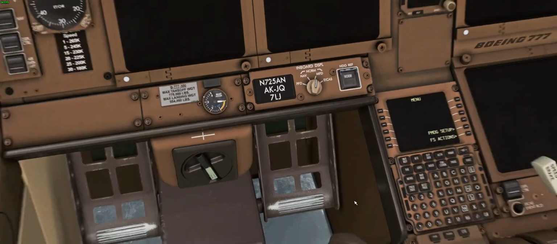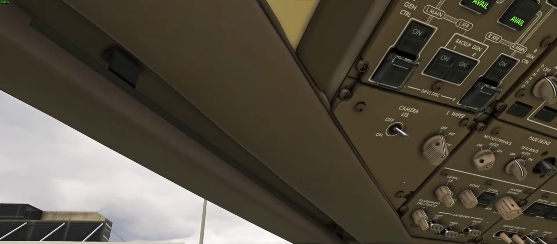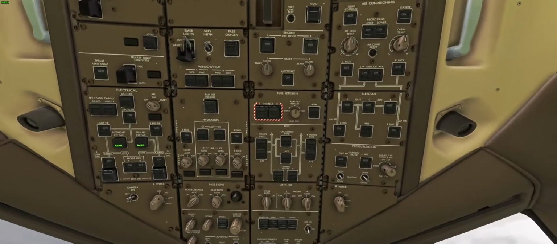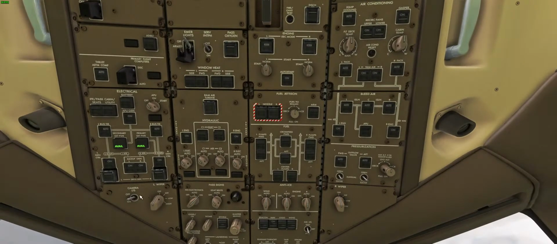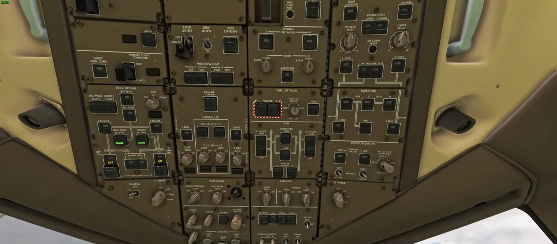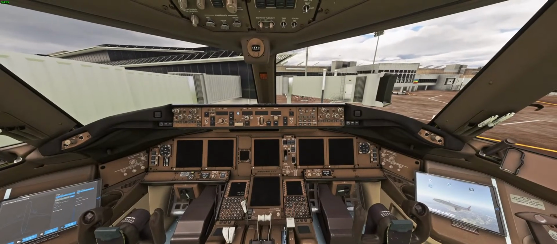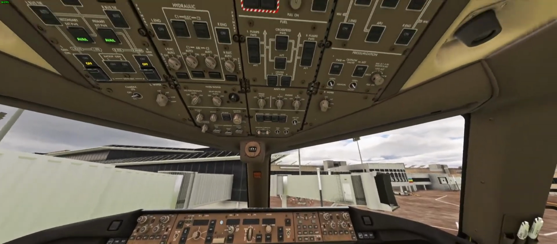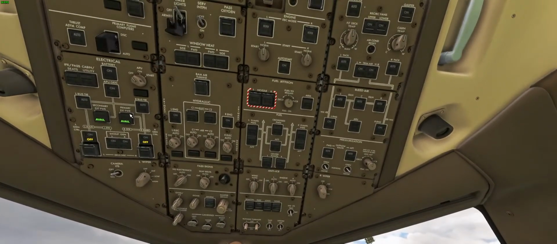So let's power up. So power up flow, we're going to start over here and work our way up. So this is our electrical panel. We leave the generators on for normal operation. The bus ties to auto, and the APU generator is also on. Turn on the battery. As you can see, battery doesn't really do very much. Can't power up the whole aircraft, so we need the external power. So we're going to turn that on.